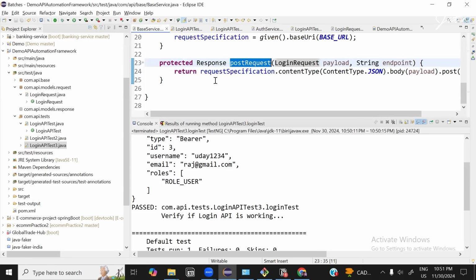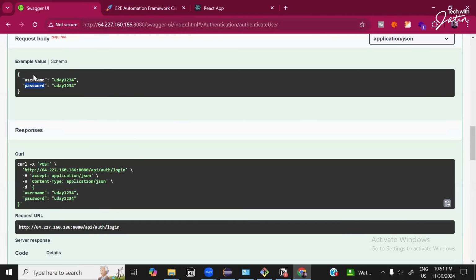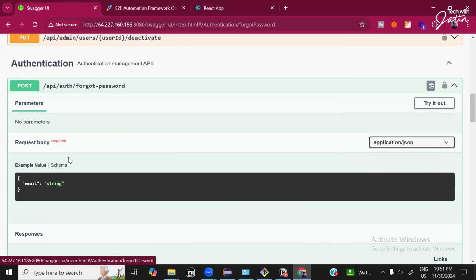The post request method should be a generalized method. Tomorrow you may have to make a post request on some other service as well. There is not one endpoint which has a post request, right? So I have to make forgot password. For that forgot password, I have to pass a POJO which is just going to have email. Make sense? Then what will I do? Create another method? No.